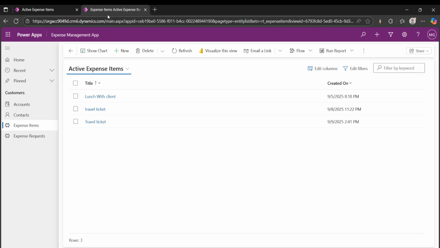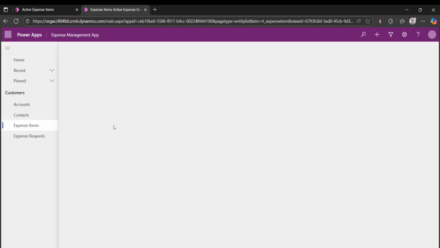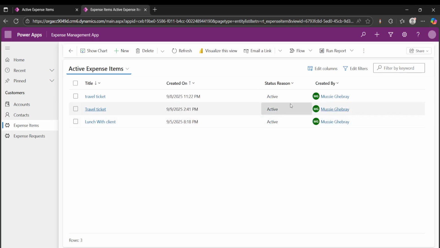If I go to my app and go to my expense item and refresh that, instead of just seeing title and created on, you can also see status reason. You can also see created by. So this is how you create views. You have to create them for every table because you want to be able to see the data, and you can decide how you want to view that data.